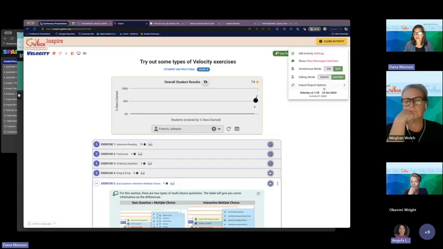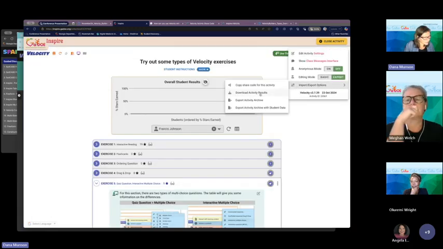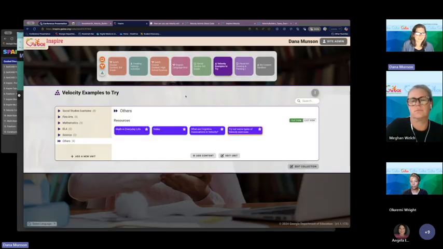And then also I could export these two if I want to download and look at it later as a spreadsheet. So just kind of keep that in mind.